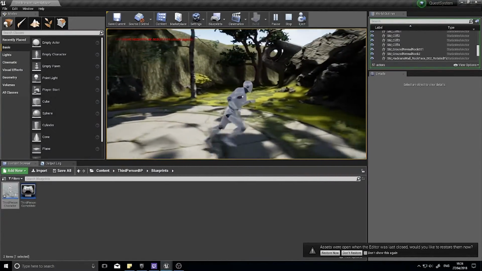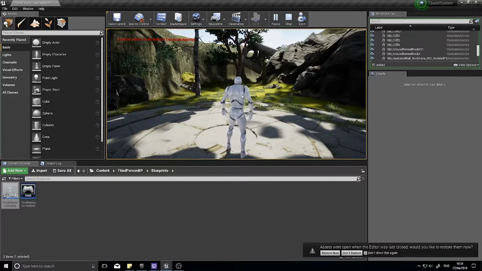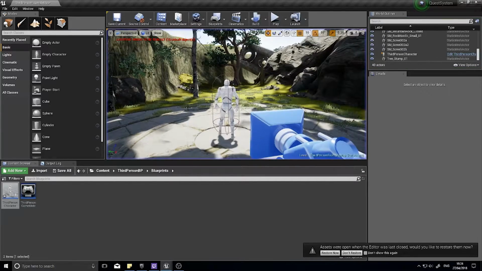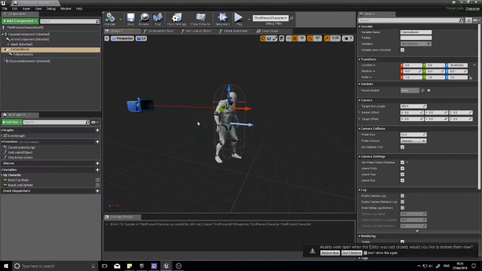So I thought I'd make a very quick video to show you how and where to find out how to do that. And it's very, very quick and easy to do. So all you do is you go to your third-person character here, and you've got your viewport of your character here. So, a quick explanation of the various components you have in this character.